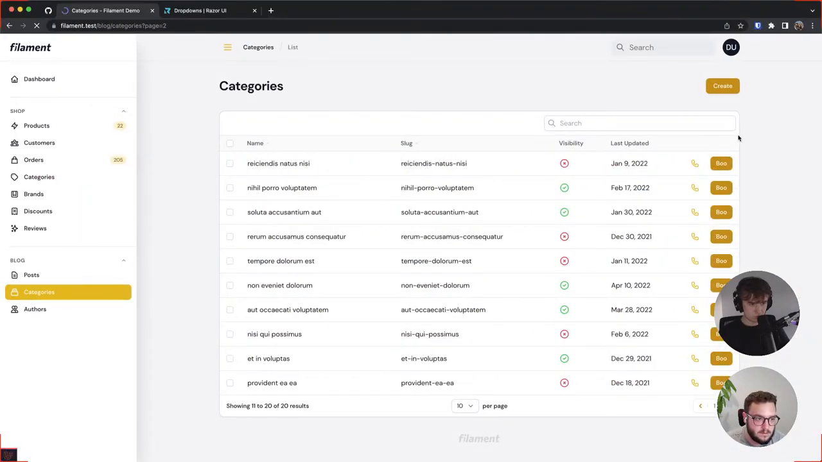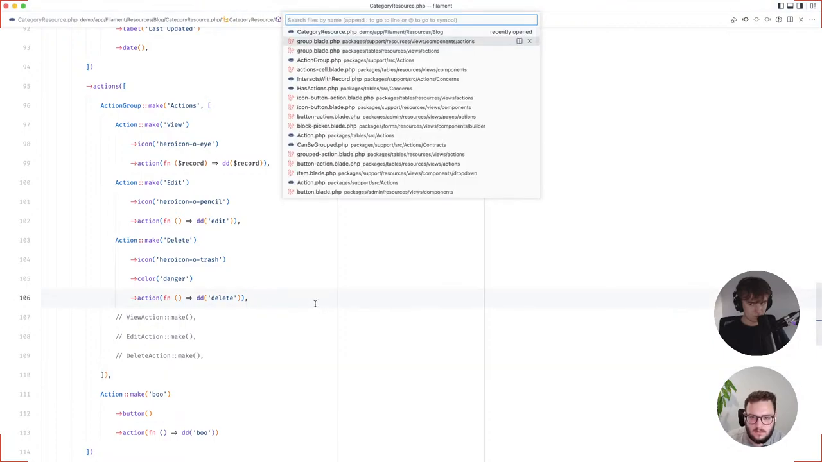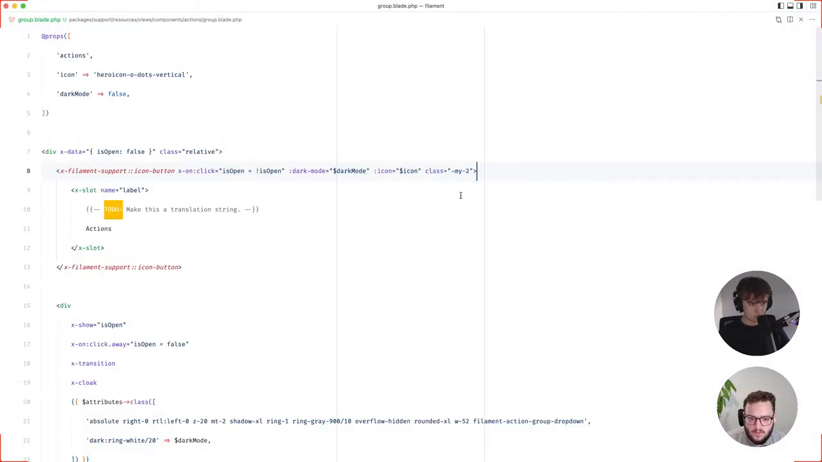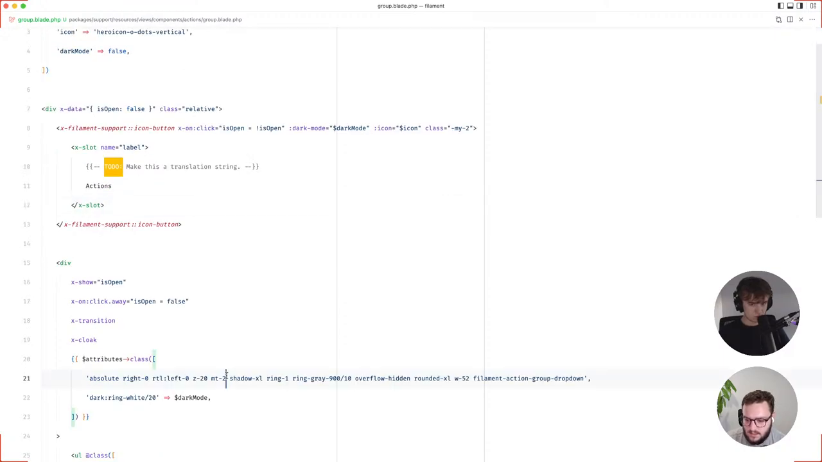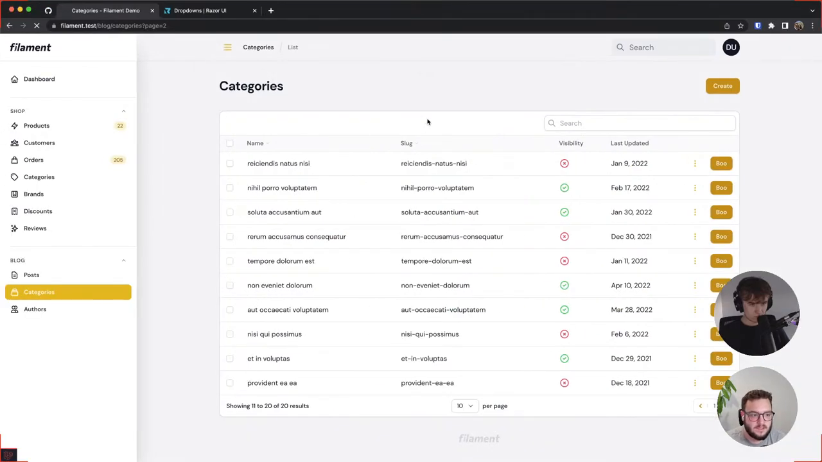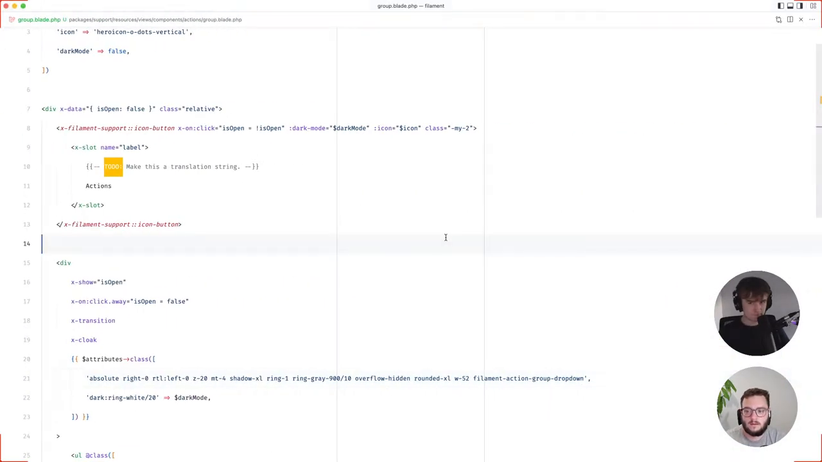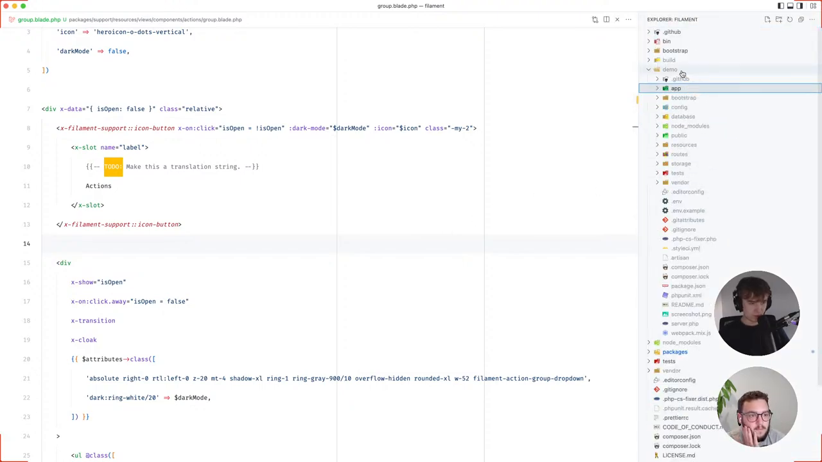Is that to do with the icon? No, it touches it there as well. Did I remove...? Oh yeah, okay. This needs mt-4 because the icon's now got minus my-2. So it's pulling it up two units. Fair. Yeah, looks all right to me. Do the translation string quickly. Yeah. Create a new group file in the actions directory.